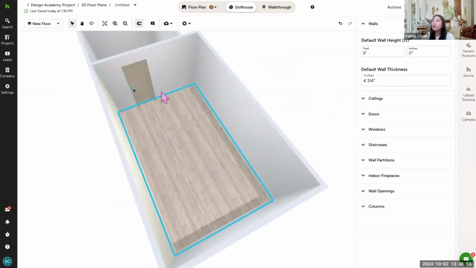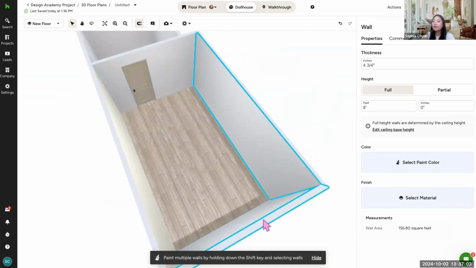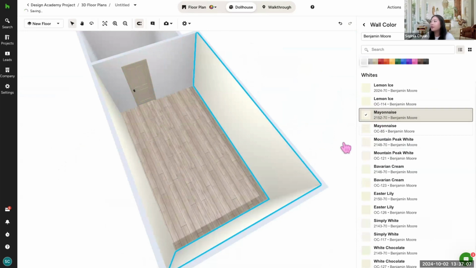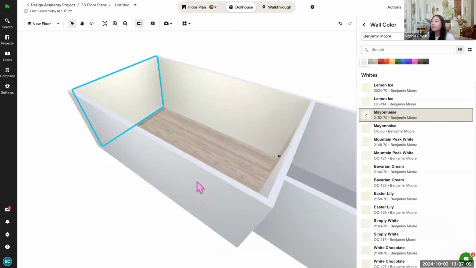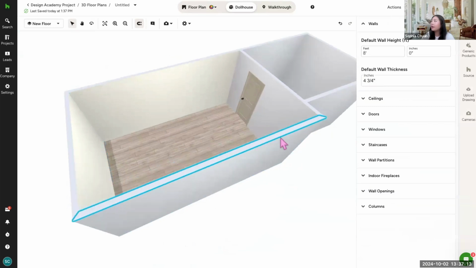If I wanted to do multiple walls at once, I can press down on my shift key and select the multiple walls here. So I can do 2 paint colors at once, just like that. I'm gonna go back out here.